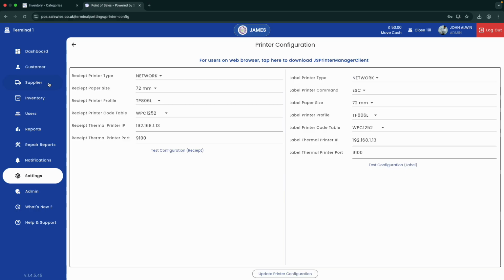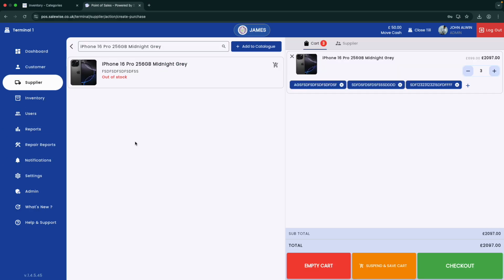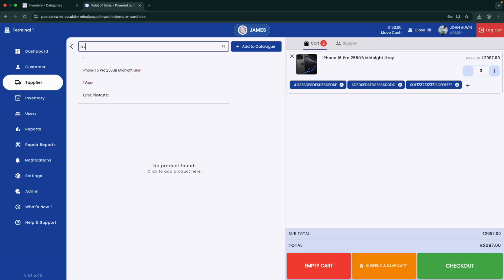Once that's done, just click back to the supplier screen. We're going to go back to where we were. This printer configuration is a one-time step. You don't have to do it again and again. So we're going to have an iPhone, and let's say John also sells e-vapes. So we're going to search for e-vape.